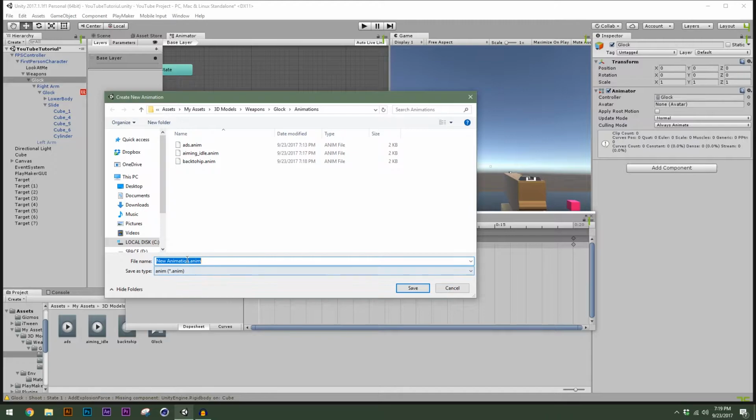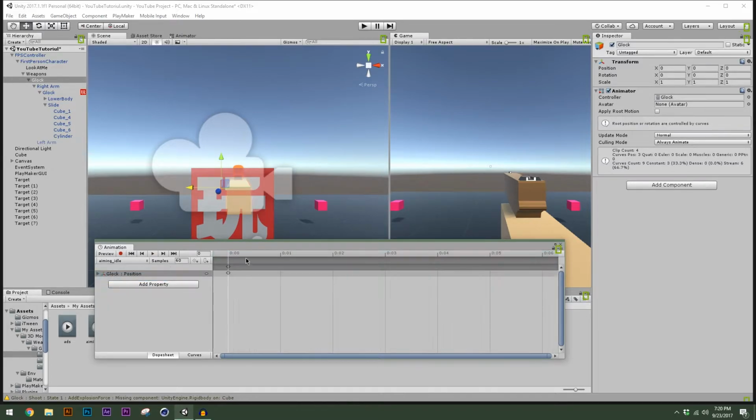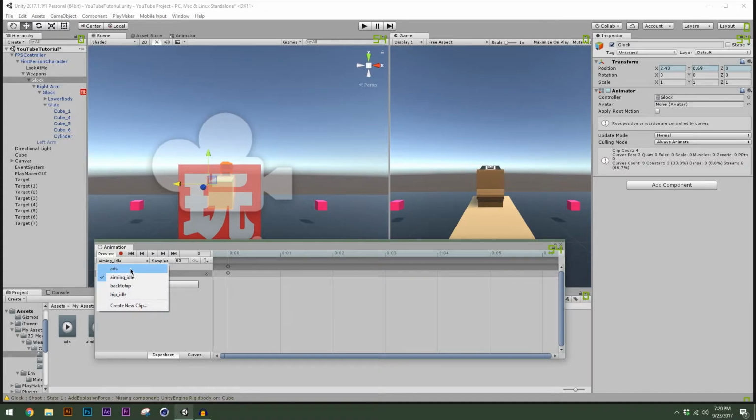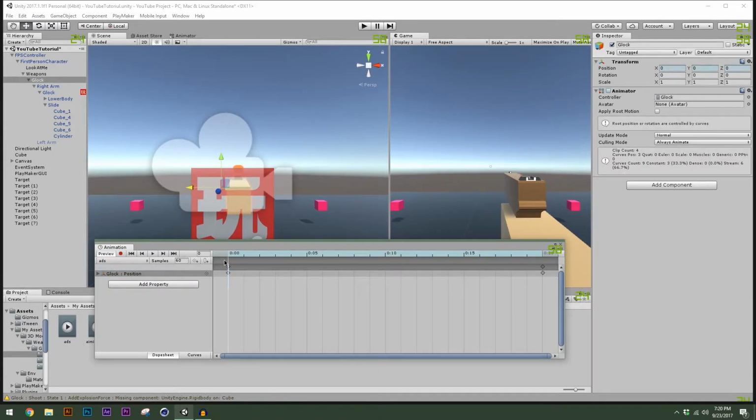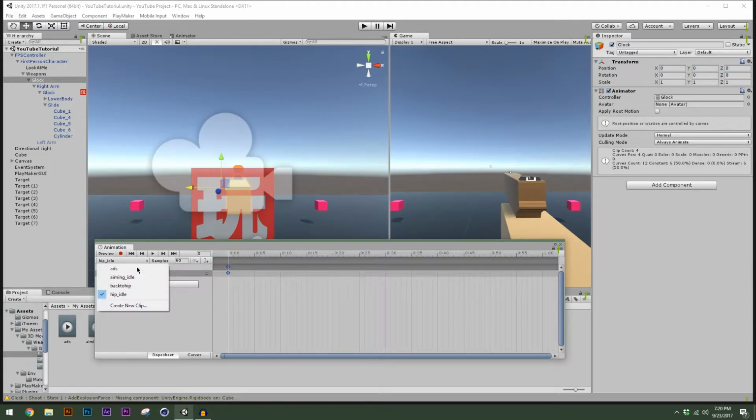This animation is going to be called hip idle. In this hip idle, we just want to make it basically the same as our aiming idle, except it's at the hip. So we'll copy our aim ADS, the first part of it, and go to our hip idle and paste it. And now that will stay constant. We'll save all of our animations with Control S just to make sure they're all updated.